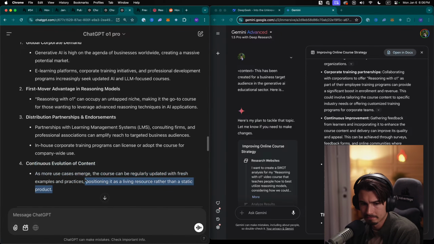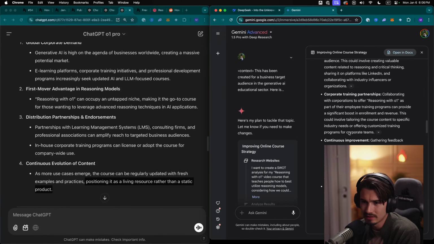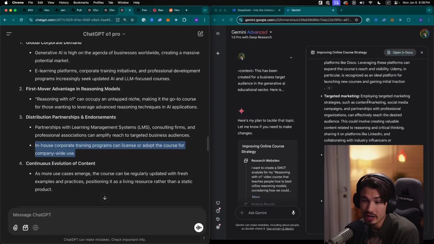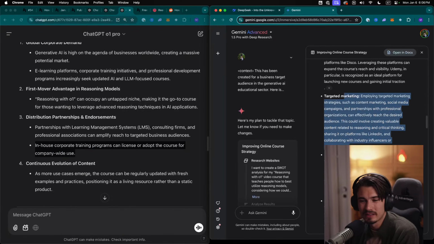I like that it ties in on this one. Corporate training partnerships, both of them made this point. Okay. Targeted marketing. This one feels really like it just doesn't say much. It's like, yeah, sure, you could target, like, who? It doesn't even tell you. Like people who are interested in reasoning and critical thinking. That's not a real target audience, no?